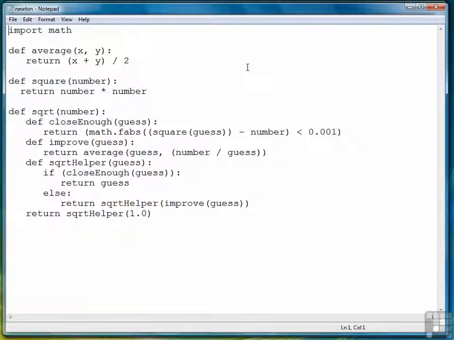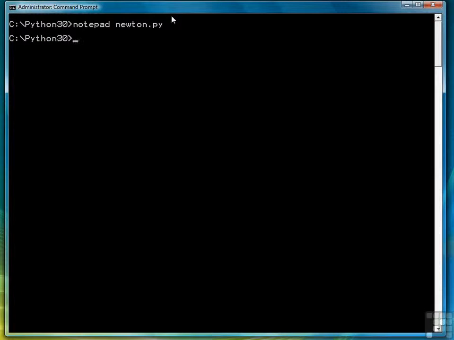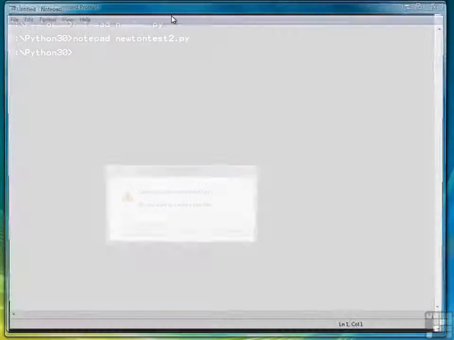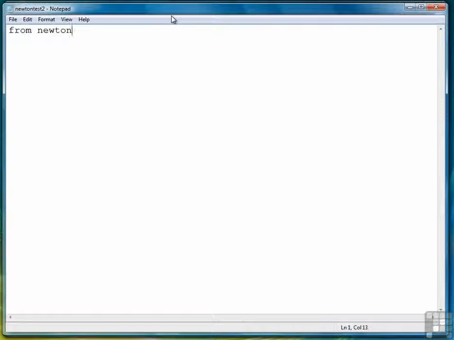So this time we're going to build a program that first only brings in the average function, then we'll demonstrate how to import average and square, but without importing the square root function. So we're going to start a new program. We're going to call it Newton test2.py. And so we're going to say from Newton import average. Before, to import everything, we wrote import star or asterisk. But all we want to do is import the average function this time.